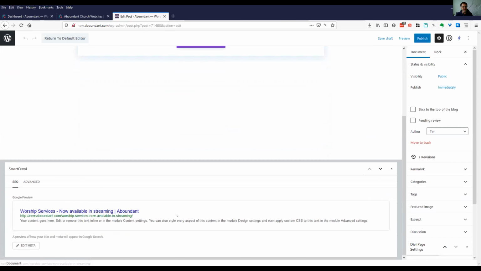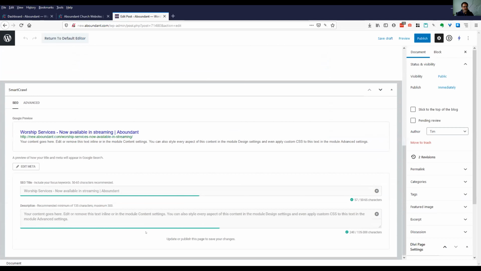Now, here's a preview of what my things look like in Divi. Obviously, if I were to publish this, this does absolutely nothing for me. It's not going to help my search engine rankings whatsoever. It's really not going to describe this page about the new worship service whatsoever. So what I'm going to do is click Edit Meta and then scroll down a little further.